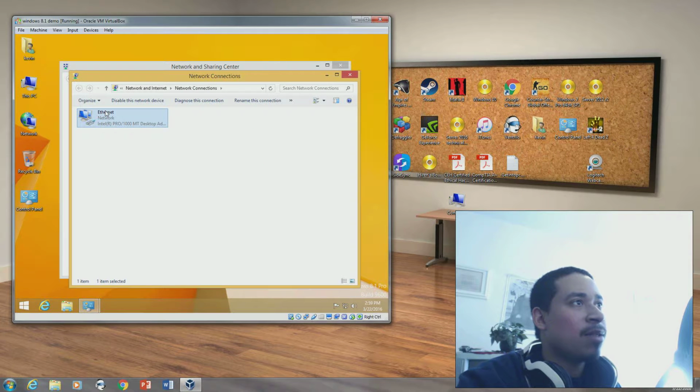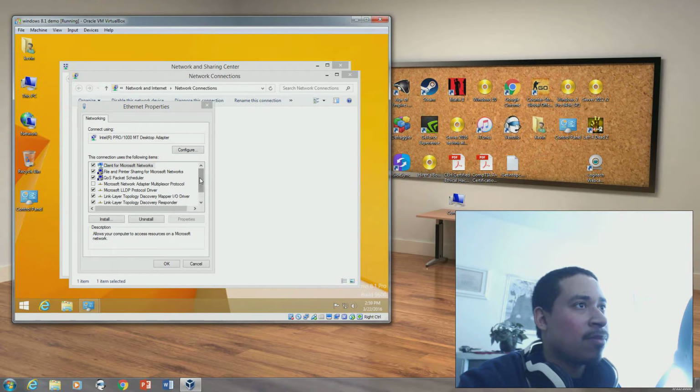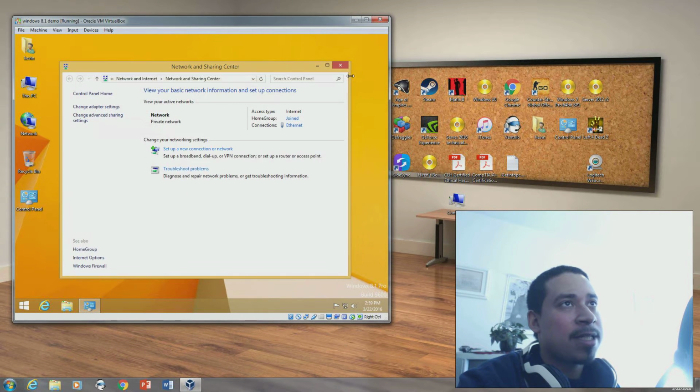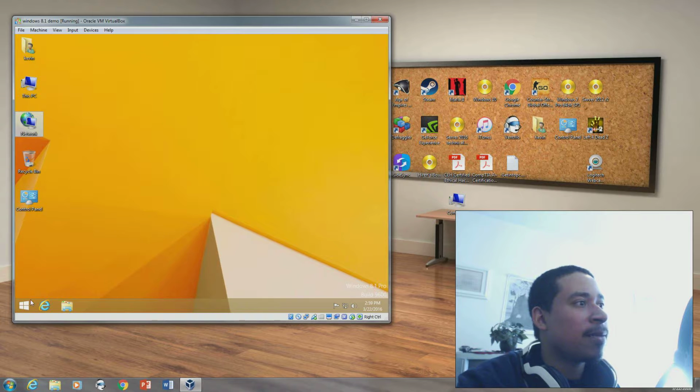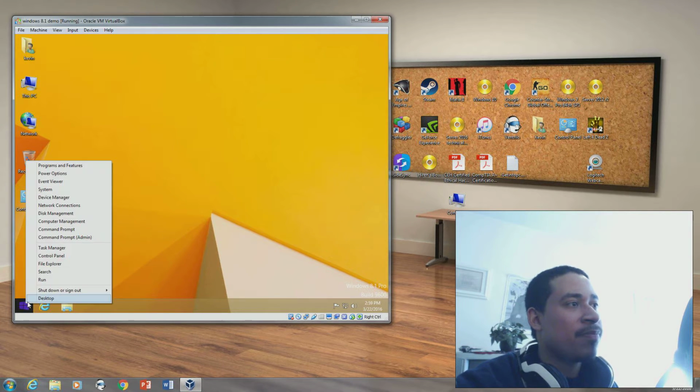Change adapter settings. Just like the other one. Properties. I'm connected to it. You can tell I'm connected to it. It's right here. You have IPv4. Configure it to obtain DHCP automatically. You have your run menu, which I kind of like. You have this one, but then you have another run menu right here.